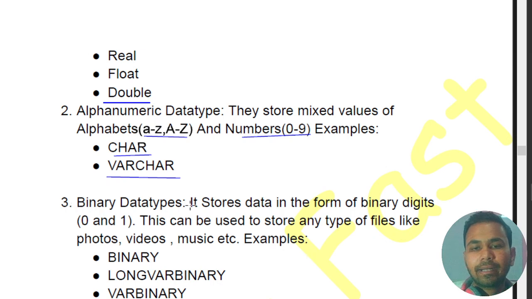Third is binary data types. It stores data in the form of binary digits, that is zeros and ones, and can be used to store any type of files like photos, videos, music, etc. Examples are binary, long var binary, var binary.